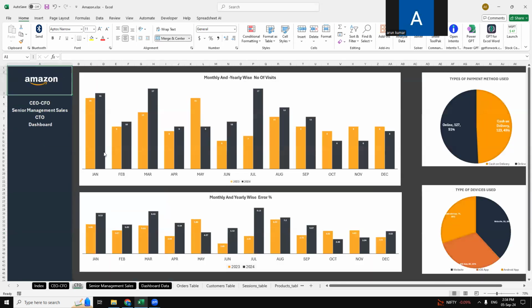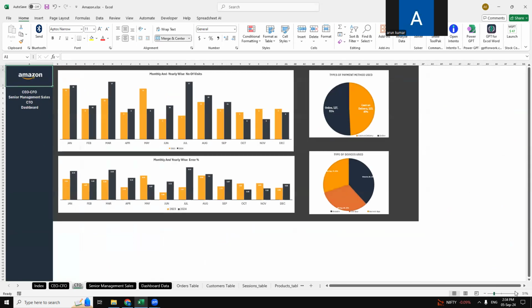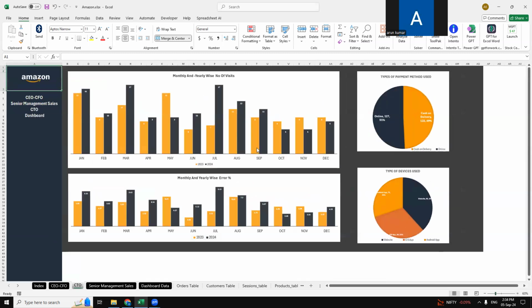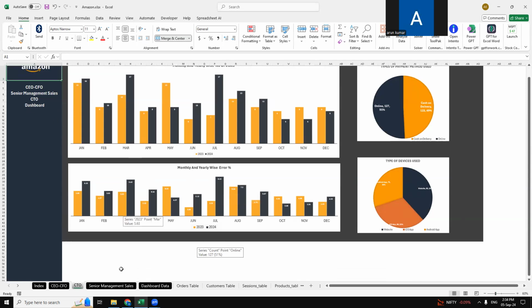Then another dashboard that I've created is for the CTO. So technology, this is the monthly and yearly number of visits for 2023 and 2024. Then again, how many types of payments are used here? So this is for cash on delivery. Then this is for online. Then we have another graph that provides information for monthly and year-wise error percentage for our website. So this is the dashboard which is required by the CTO.